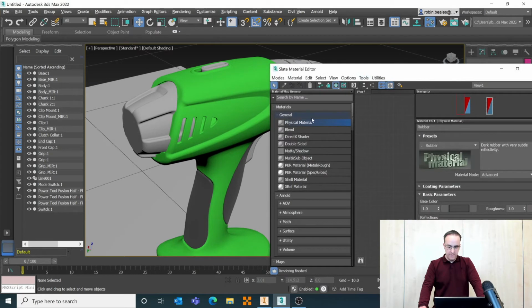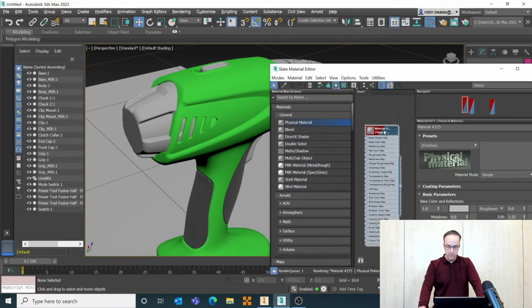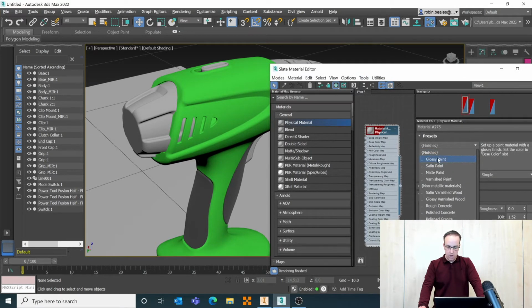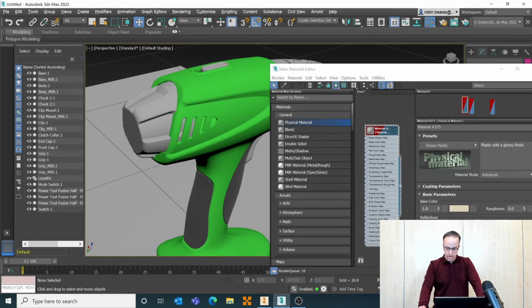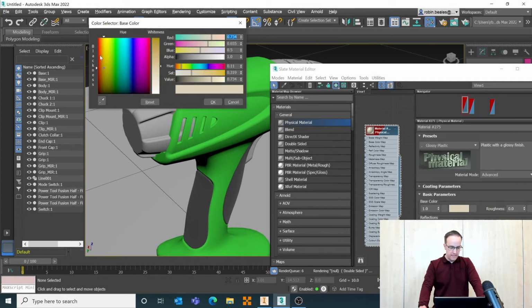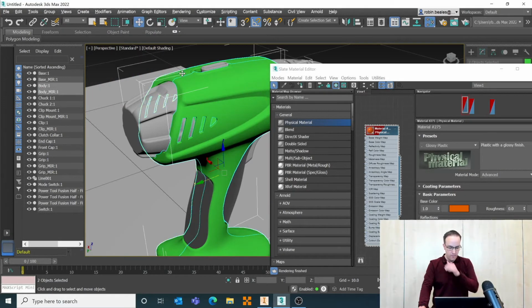From there, this is easier on two screens, but I'll drag in another material. I'm going to select a glossy plastic. I'm going to come in and select a nice Man Machine orange, naturally. And I'm going to assign that to these two green components, just here.